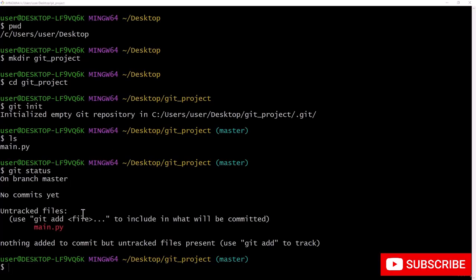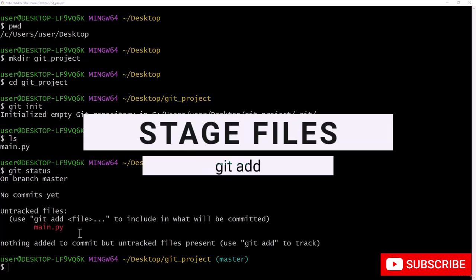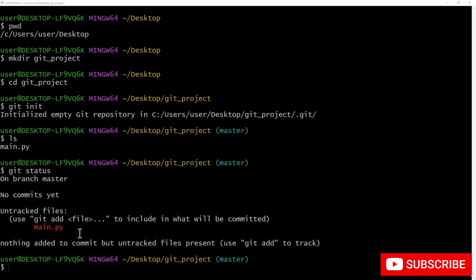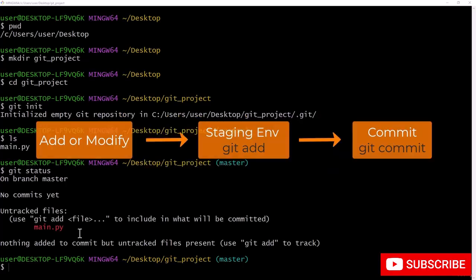We have the main Python file here, and you know this file is an untracked file. We need to stage it. We need to add it to the staging environment. And what is the meaning of staged files? Staged files are files that are ready to be committed to this repository you are working on.